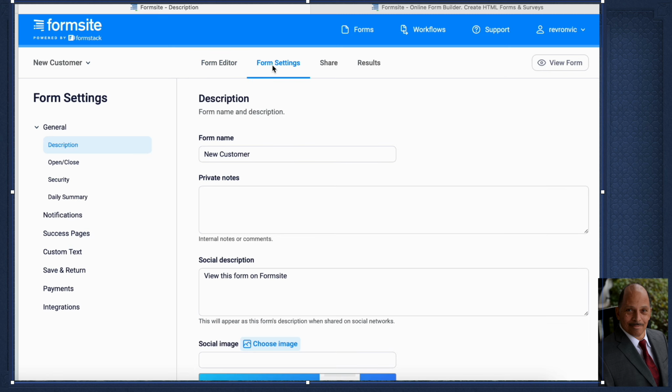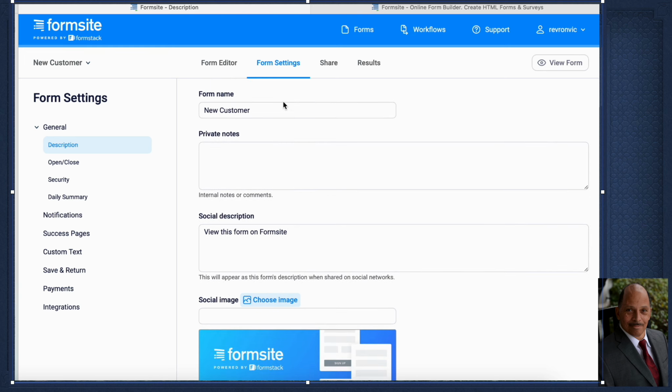What I want to do is click on Form Settings. Instead of view this form on FormSite, so once we start sharing this form on social media, that's the text that will be shown, is view this form on FormSite. I don't want that.